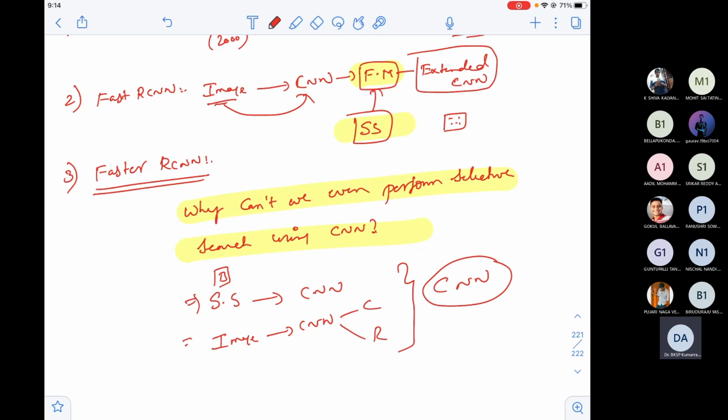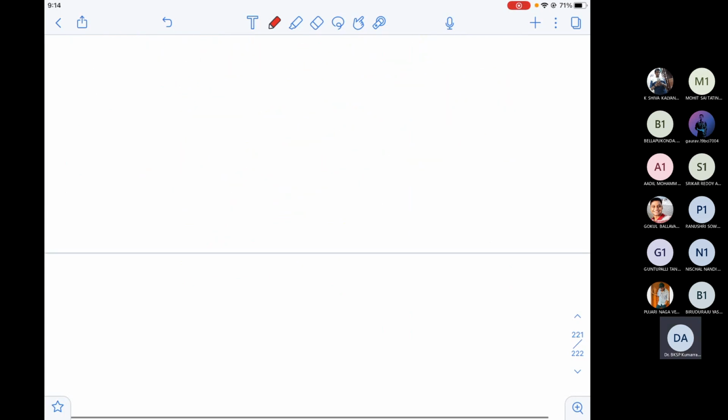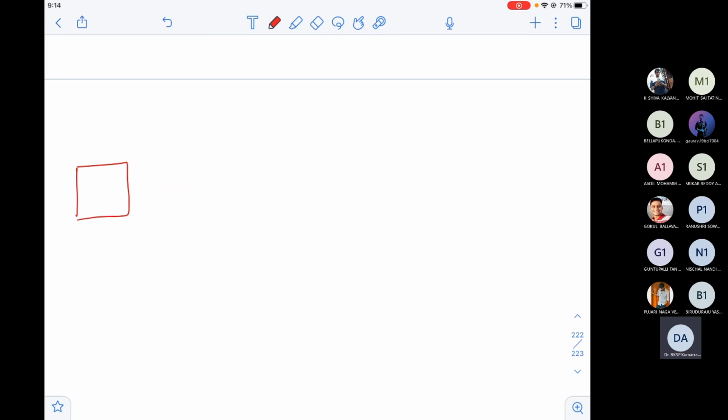Actually, we'll use two CNNs. One is for selective search, one is for the image classification and image regression coordinates. So basically, we are using only one type of architecture, CNN, but two instances of CNN. But how do we put this into an architecture? Maybe let me draw it like this. I'll take the input image. This is my input image. Now, from the input image, what is the first step that I do in any object detection algorithm?